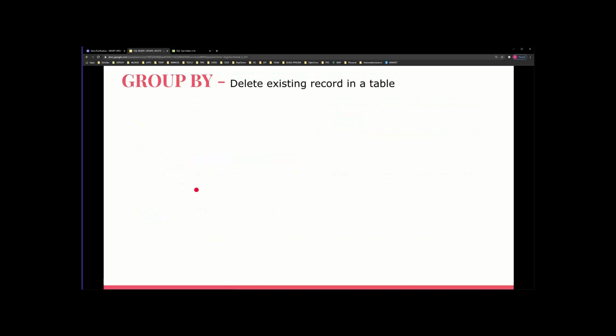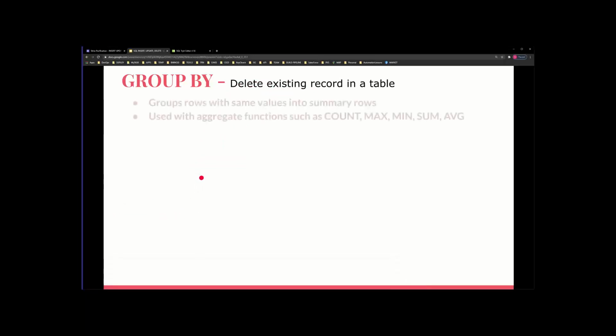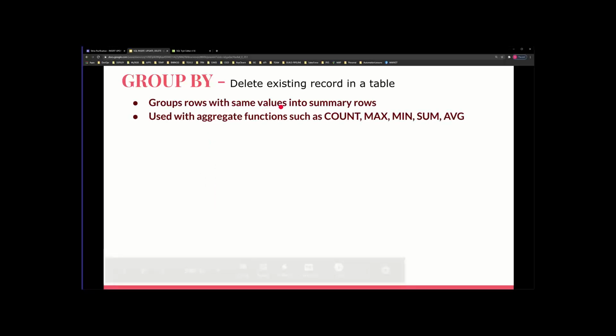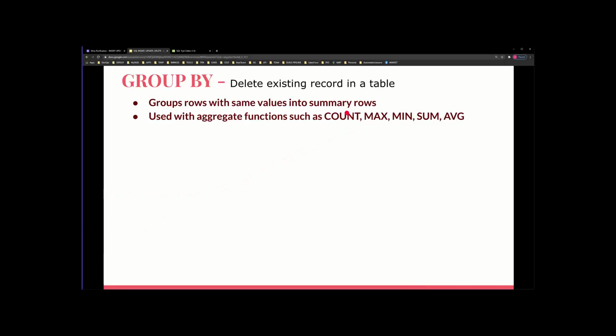Let's go back in here. So group by, this is a typo. I need to change that. So don't read that. It's not deleting any record. But it groups rows with same values into a summary row. It's not going to display the name of the customers, but it's going to tell me how many rows are there. There's another way to do that. I'll show you next week.